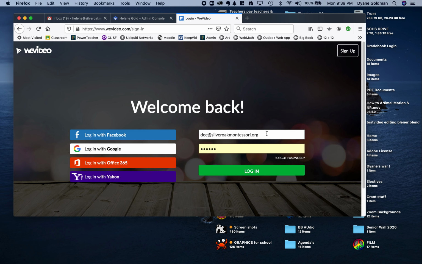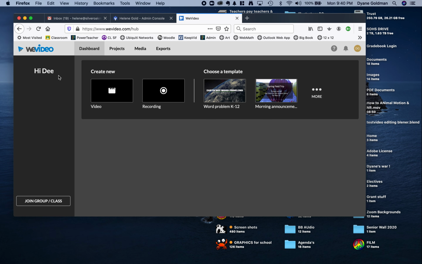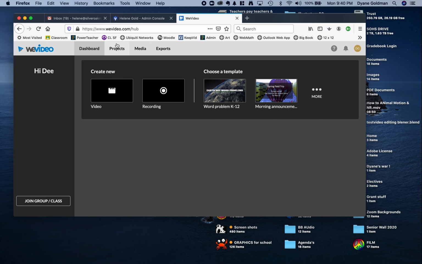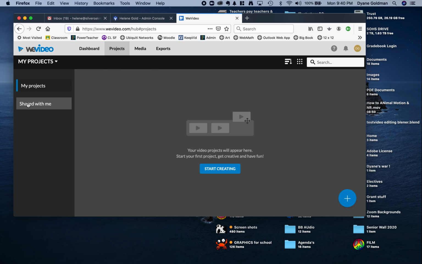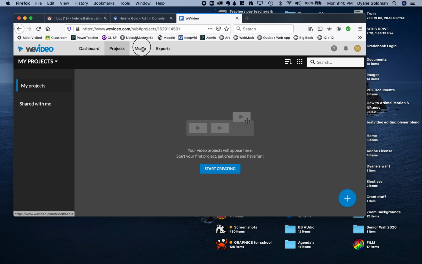So you have your Silver Oak login and your password, and then you just say login, and then you'll be taken to this screen. There's the dashboard, and you have a couple of things. You could do a new recording, you could do a new video. There's templates. If you click on this, there's more templates, and there's different projects, so you can collaborate with each other, and people can share with each other.